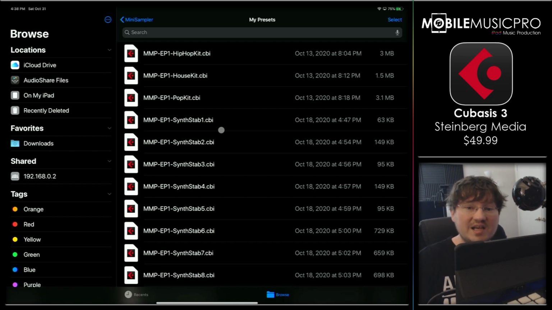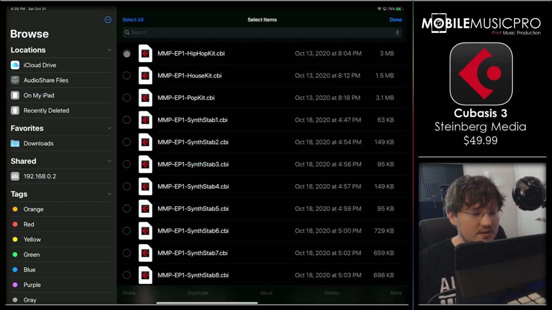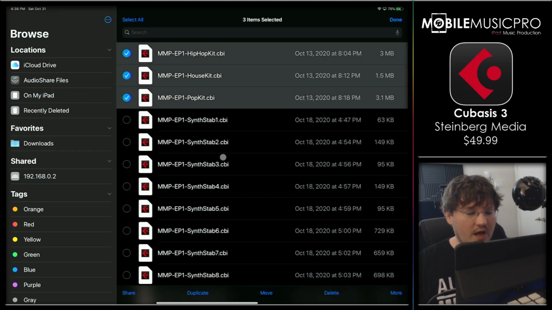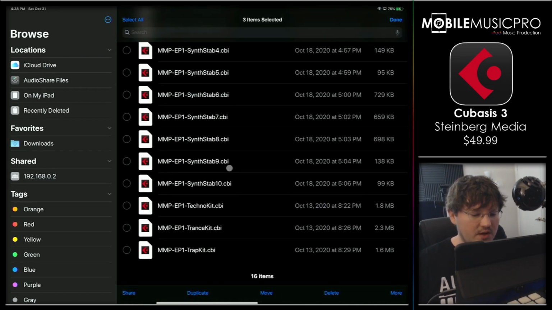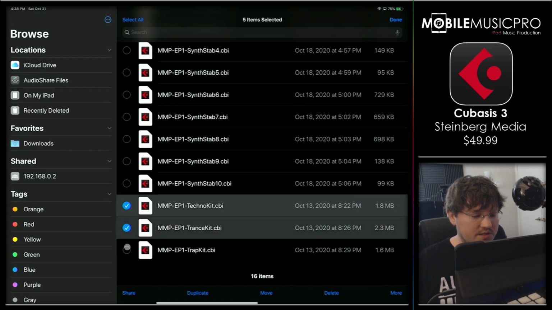Now once again, you can copy the entire folder over directly, but if you do that, it will remove any custom instruments that you've created in the past. So to avoid that, we're just going to copy the files themselves instead of the directories. So let's go ahead and select our drum kits. We'll tap the Select here in the top right hand corner, and select each one of our drum kits. For now, we'll bypass our synth stabs and just focus on our drum kits here, our 6 different drum kits.